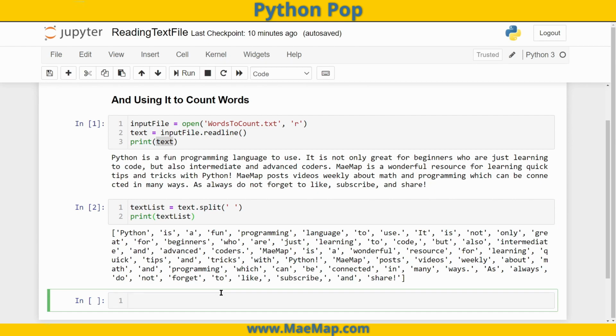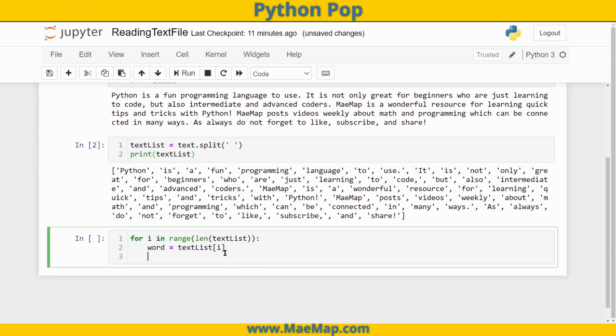And in order to do that, we're going to loop through our list. So for i in range length of the text list, what I want to do is I'm going to say that each index is going to represent a word. So word is going to be text list of i. Now what I want to check is if that word contains any punctuation. And the punctuation will always occur at the end, so the last index.